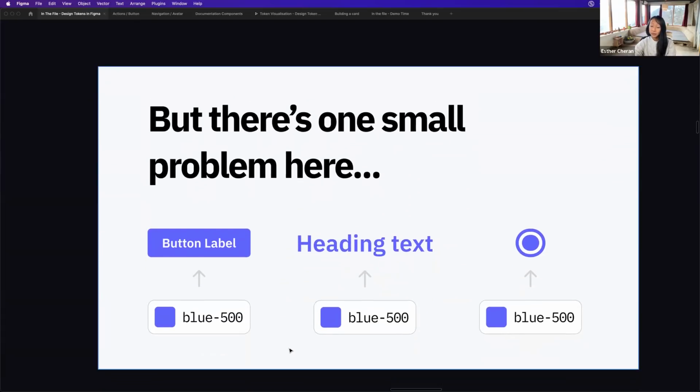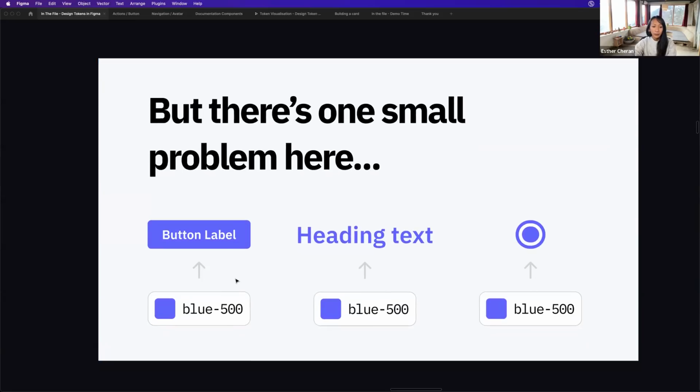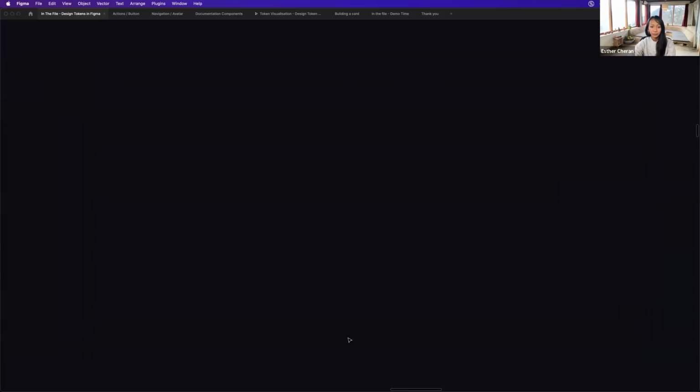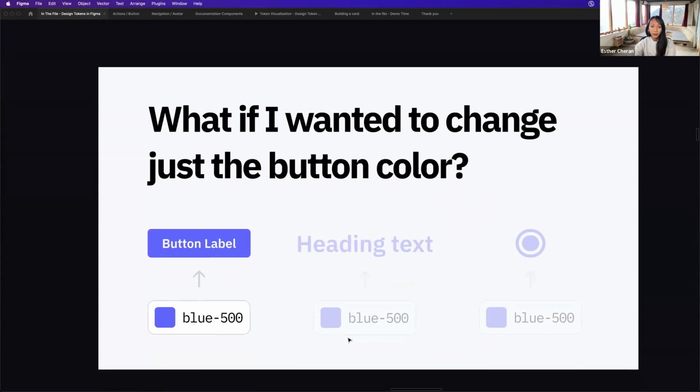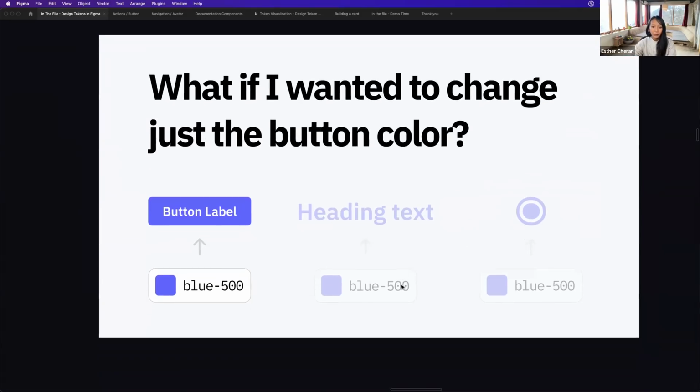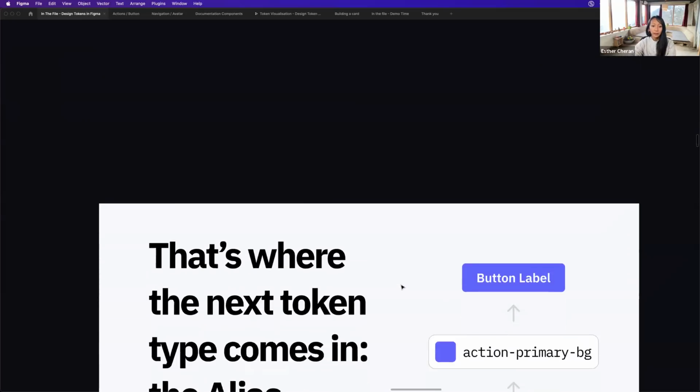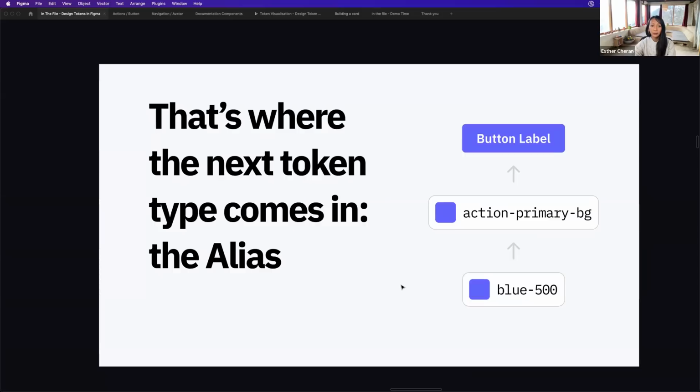But there's one small problem. If you see here, the button, the typography, and the radio button are all linking to blue 500. What if I wanted to change just the color of the button? If I change the blue 500, then the other two elements would also get affected. So that's when I would like to introduce another kind of token, which is the alias token.